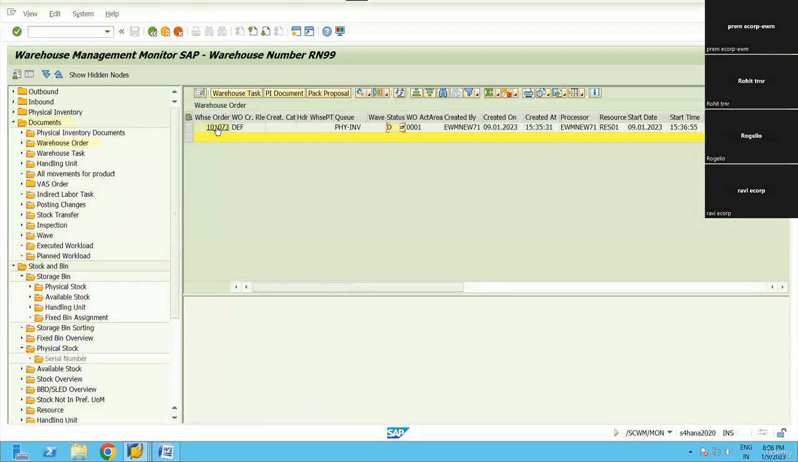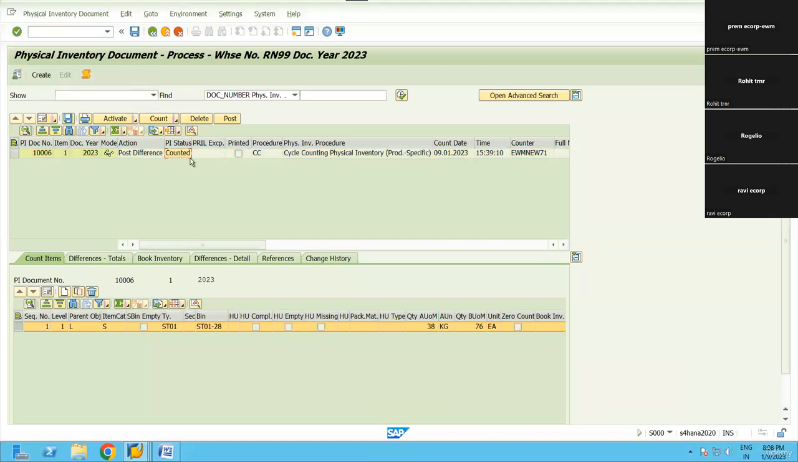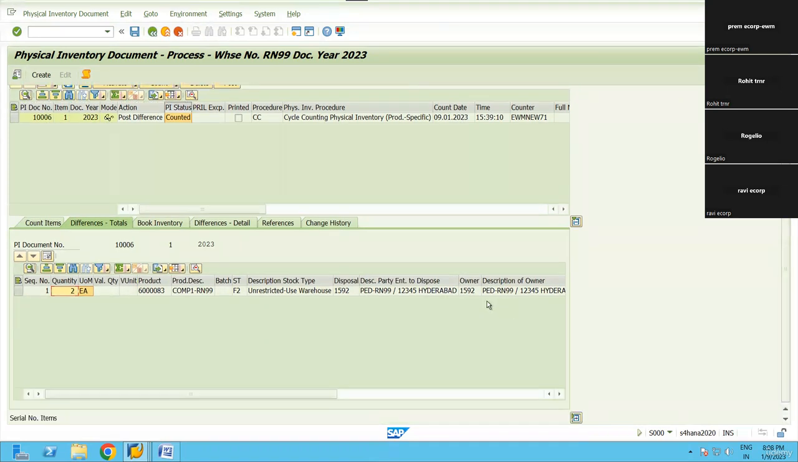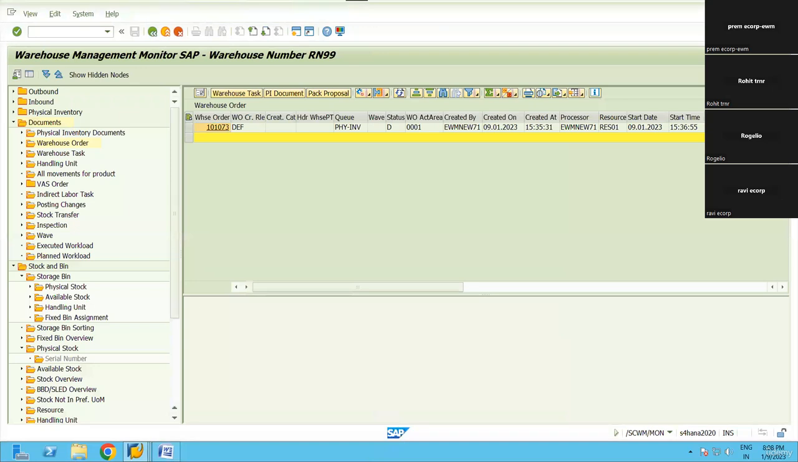Yeah, this is my warehouse order number, right? You see, the inventory status is now counted. And what was the difference? 2 inches. It was 74 inches, and the counter actually found 2 inches extra. So in RF, you can only perform the counting. Let's see if we have any option to also post it.